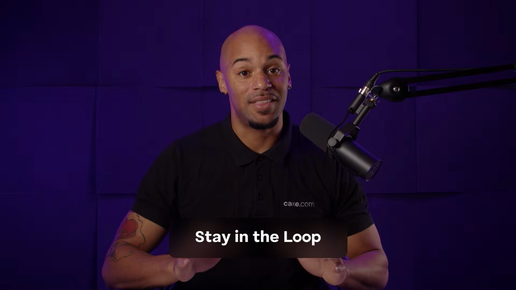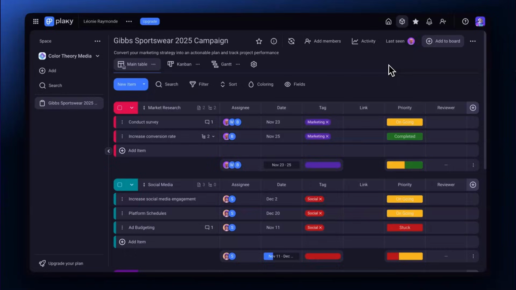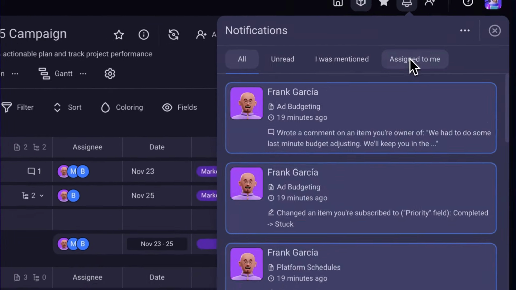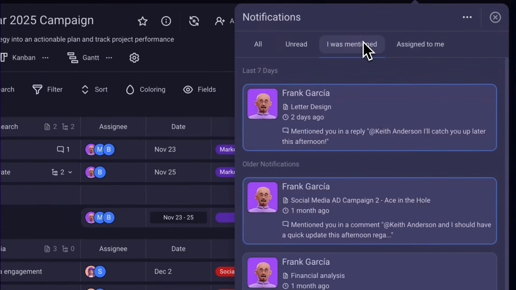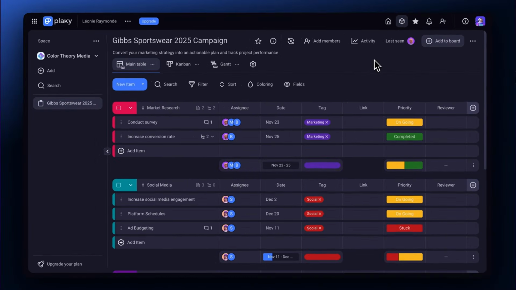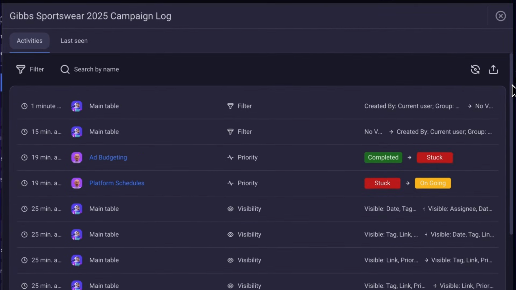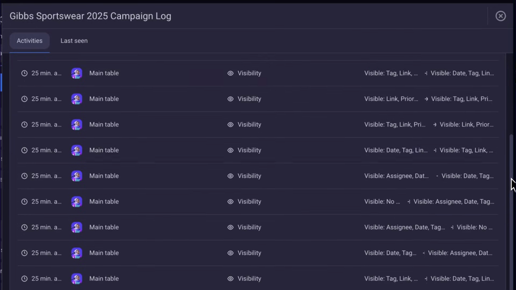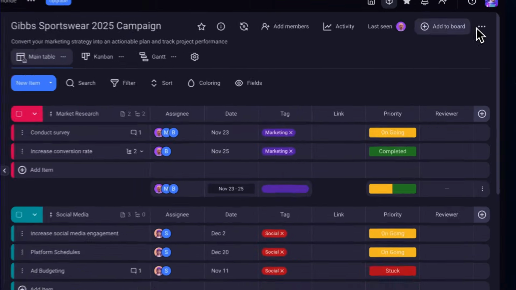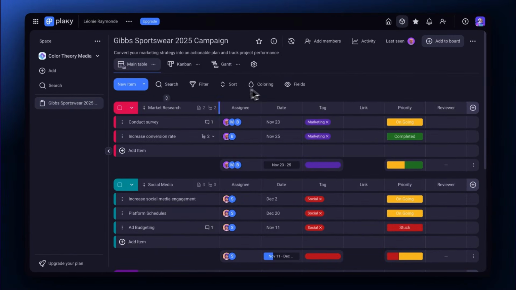Stay on top of everything with notifications and see changes in real time. Access notifications grouped by category, such as assigned to me or mentions, to find important info quickly. For keeping up with changes and updates on your boards or items, check the activity log and see all changes in one place. You'll be able to see who made changes and when, so you can keep on top of your project at all times.